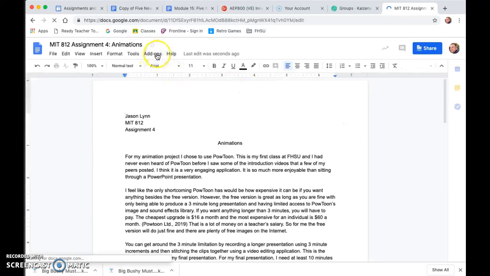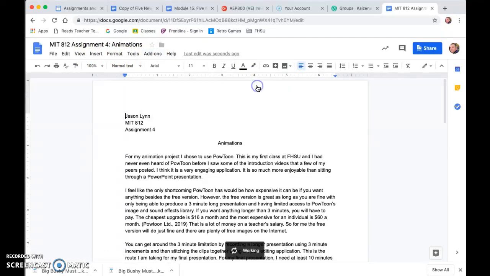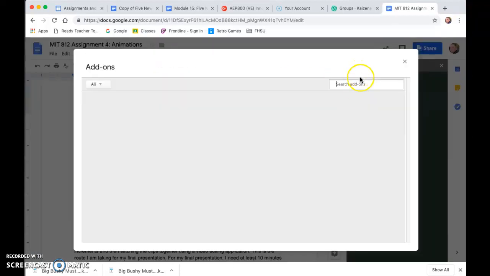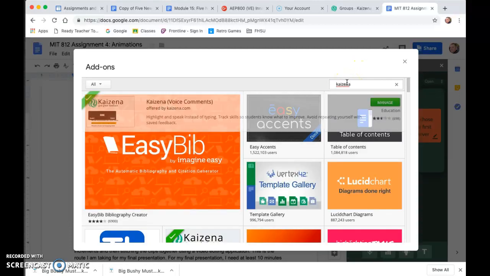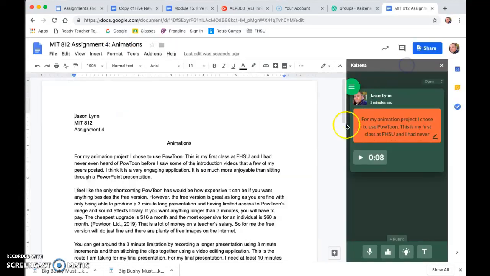Since it is an add-on, if you don't have it, you will need to go to your toolbar and press add-ons. I have it installed already, so I could just open it, and it will open in a panel on the side over here. If you don't already have it, you would need to go to Get Add-ons and type Kaizena right up here in your search bar and press Return. And you would be able to install it by pressing the button here.